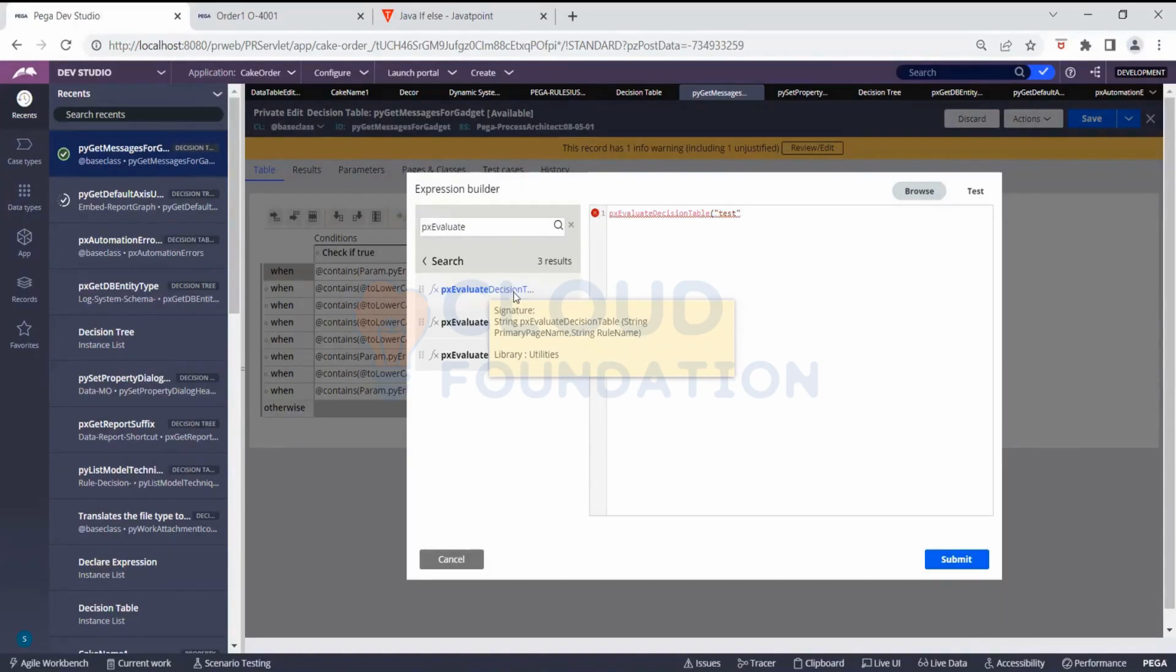PX evaluate decision table, in braces: primary page name, comma, string rule name. You have to give the page and the rule name, two arguments. If you don't know how to give this, copy that function, not the entire thing, just until decision table. The PX and braces are not required. Copy it and search it on the top.